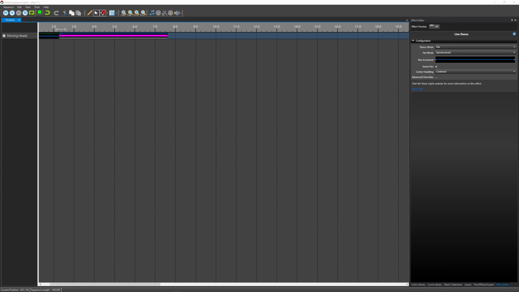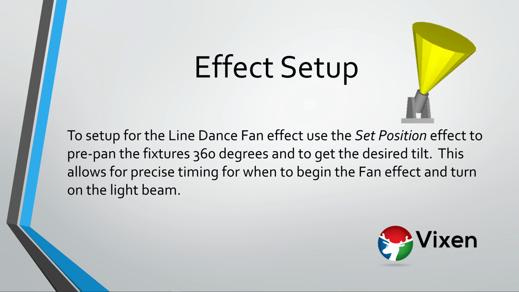If we click the Advanced Overrides checkbox, we can see the pan start value. This value can be manually adjusted if your moving heads are oriented where a different pan start value is needed. To set up for the line dance fan effect, use the set position effect to pre-pan the fixtures 360 degrees and to get the desired tilt.